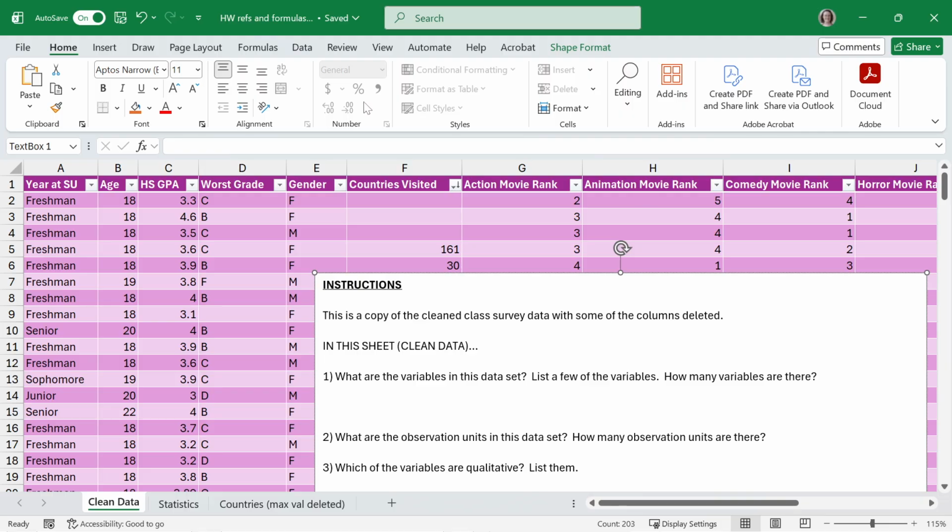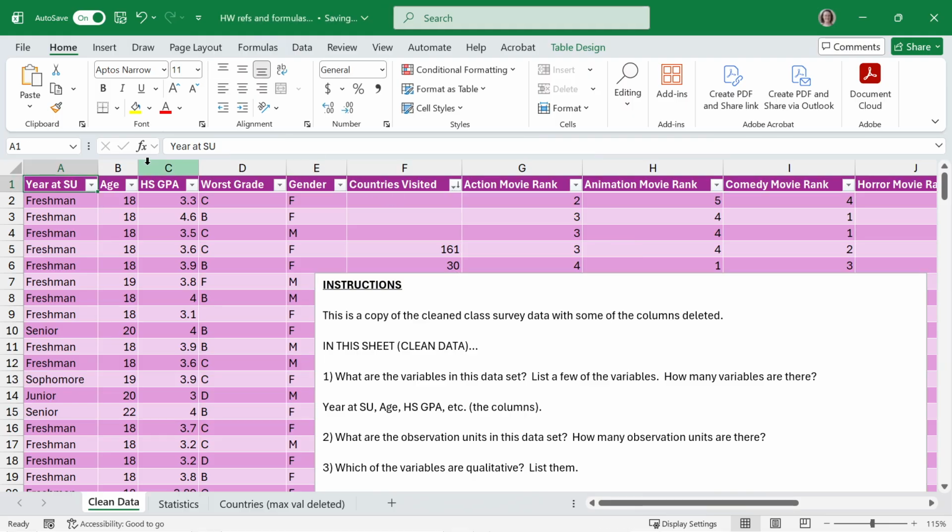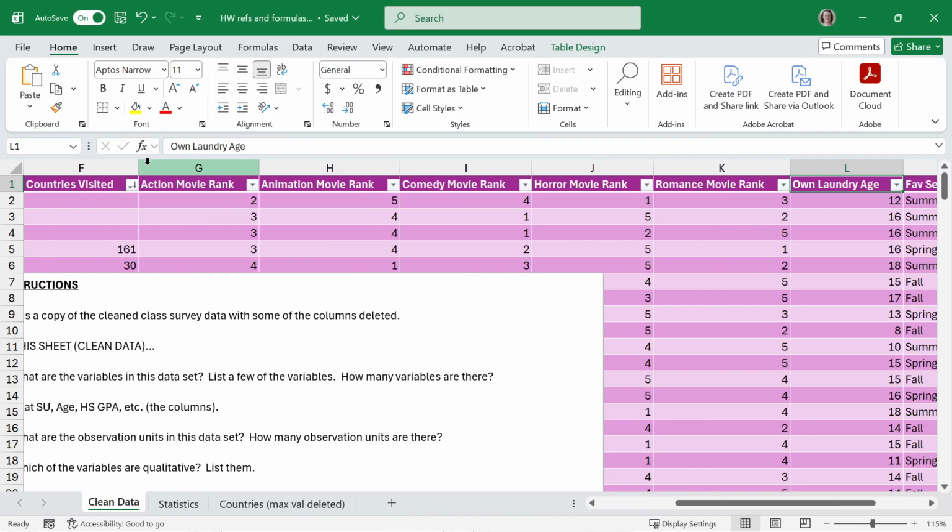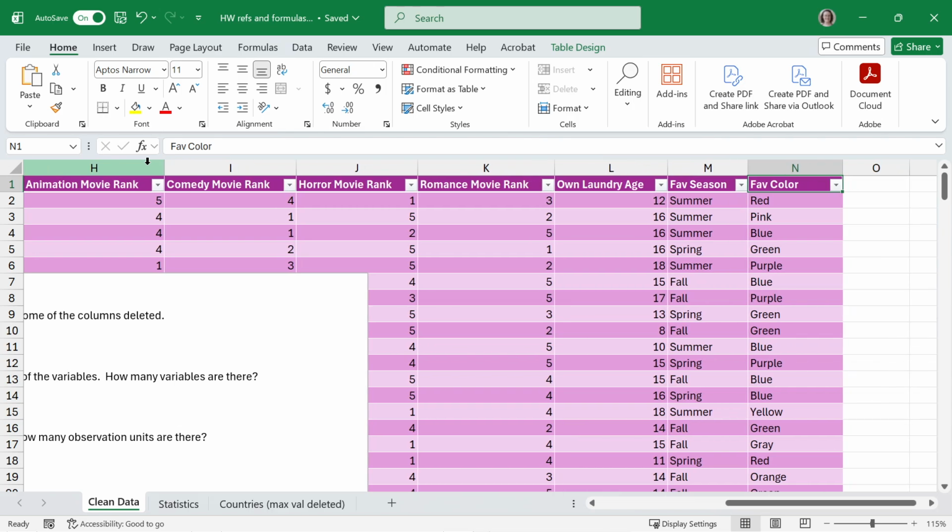So the first one is this first column over here, year at SU. The next one is age, high school GPA, etc. So it's the columns. So the variables are the things that we are measuring or that we're observing or categorizing. And how many variables are there? So 1, 2, 3, 4, 5, 6, 7, 8, 9, 10, 11, 12, 13, 14, looks like 14.